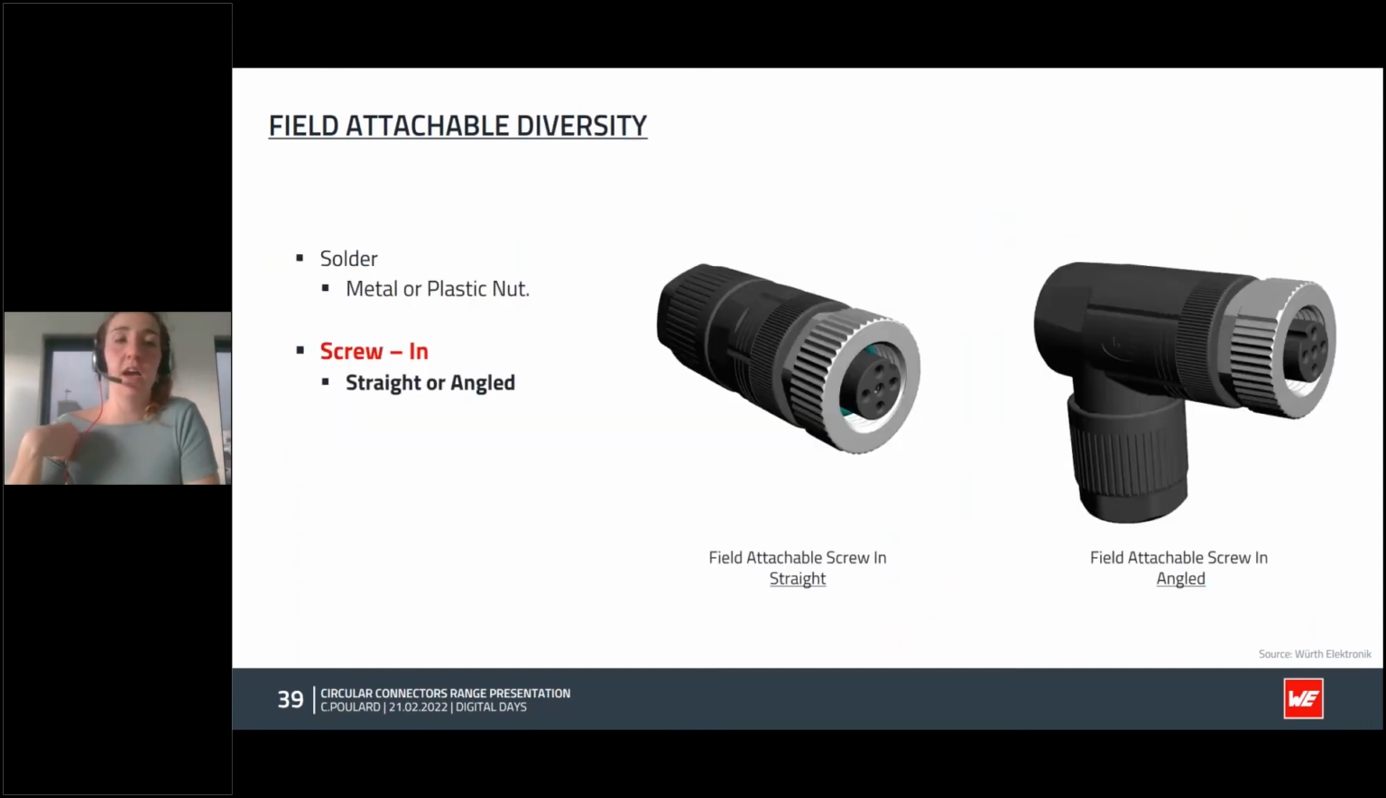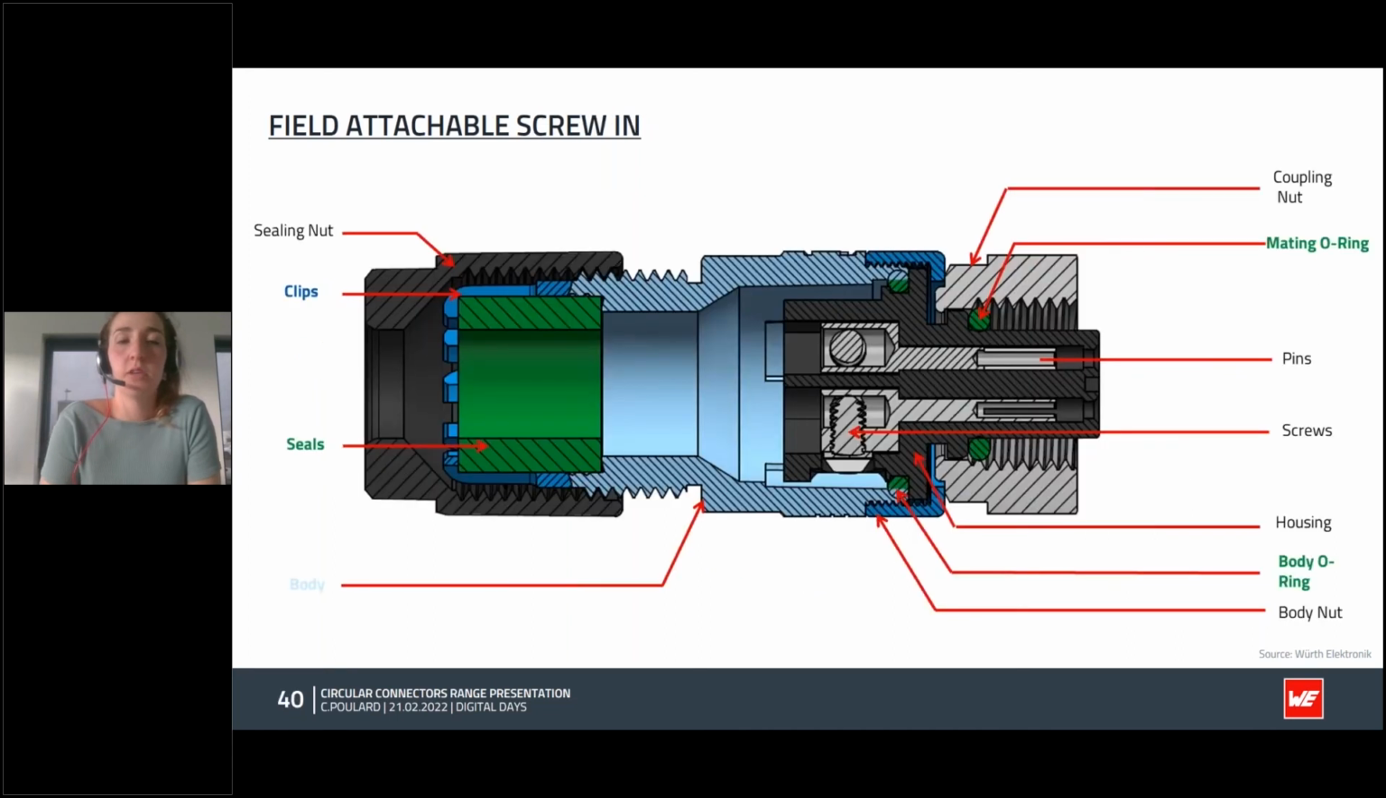A second type of field attachable that we have is the field attachable screw-in. So basically it's a bit like the basic TBL when you have the cages and you're coming with your screwdriver and you screw in order to maintain the cable inside the cage. We have straight and angle versions available also. So here you see basically the end is the same principle. You're coming with your cable, with your sealing nuts, the seals and the clip.